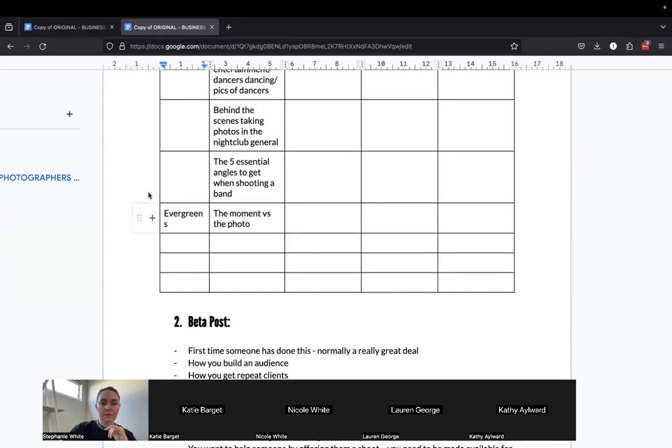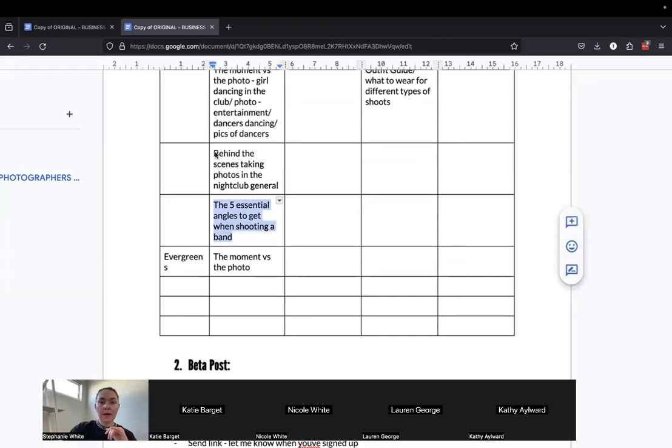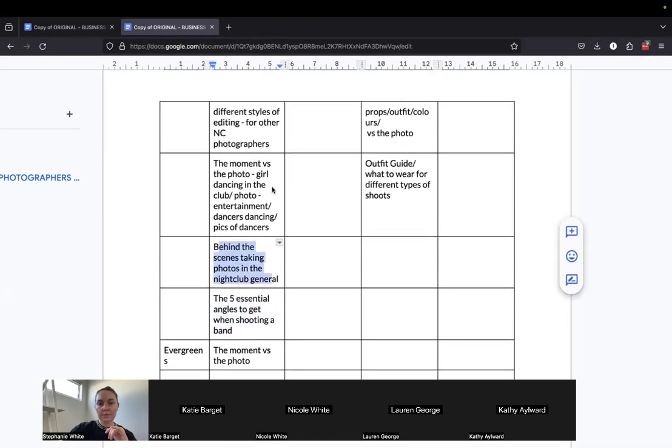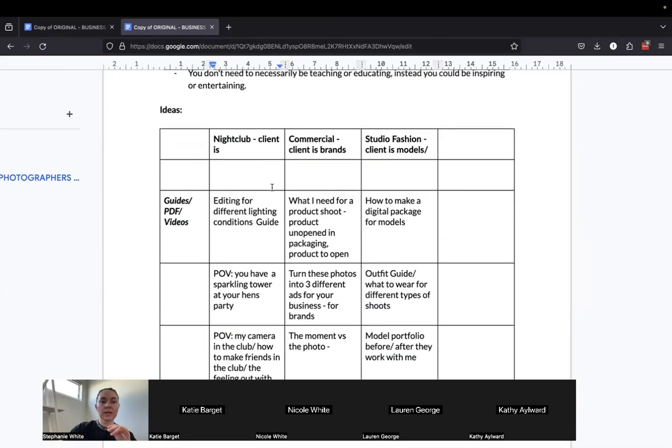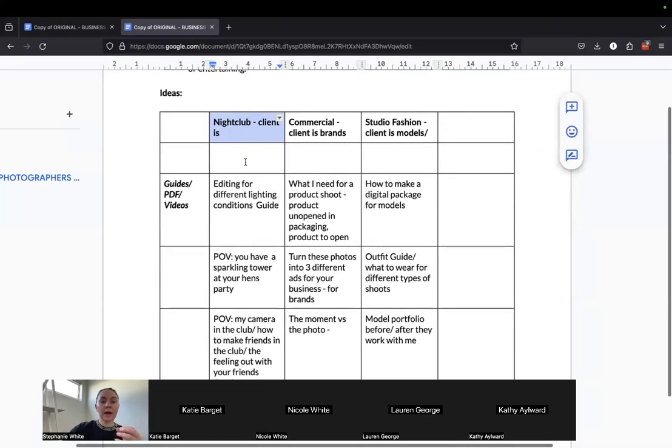For example, the 5 essential angles to get when shooting a band, behind the scenes, taking photos in a nightclub. So the example this person's written in here, and it wasn't me, the nightclub client. So she's thinking about how is it going to impact her client and what can she do to give that client value.